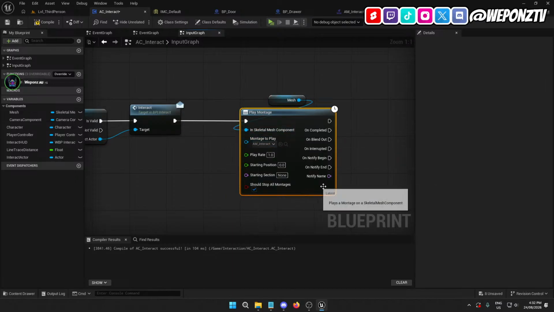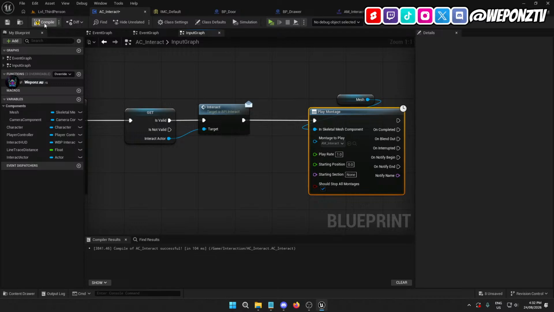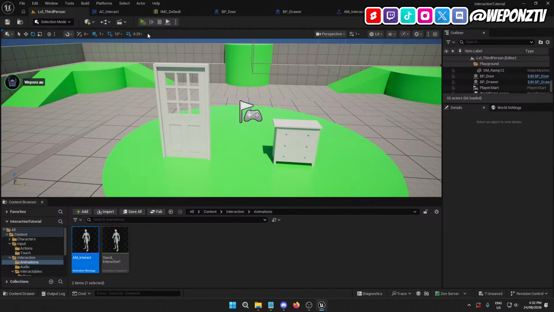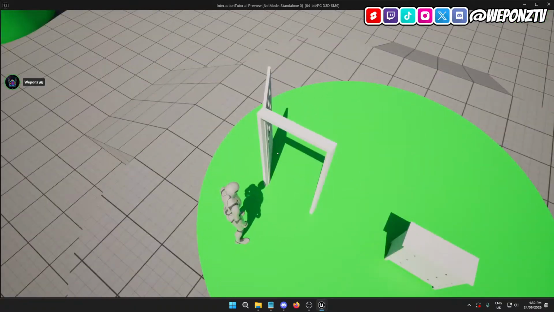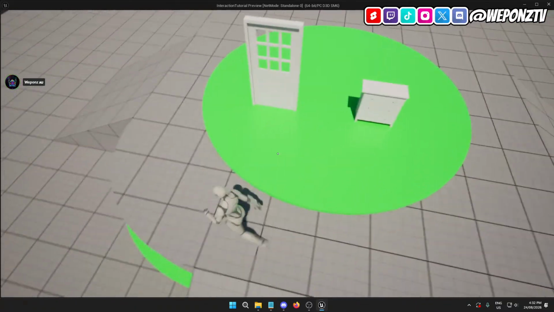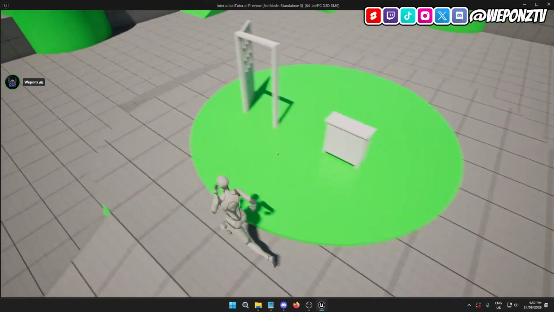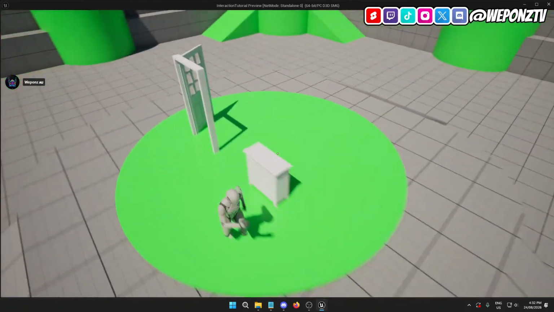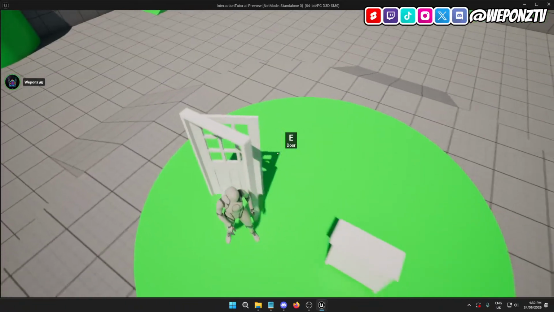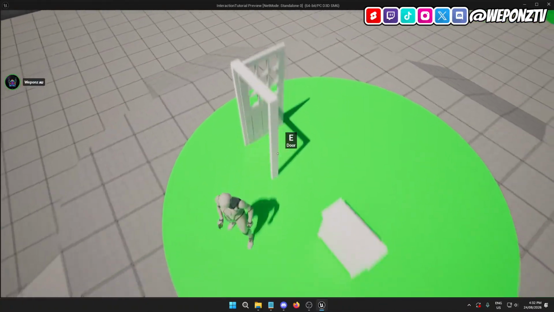Animation montage, interact. So there we go. Now when we interact, we should actually have, see, he actually opens his hand. But see how when you press it, their legs are sort of getting stuck like that.